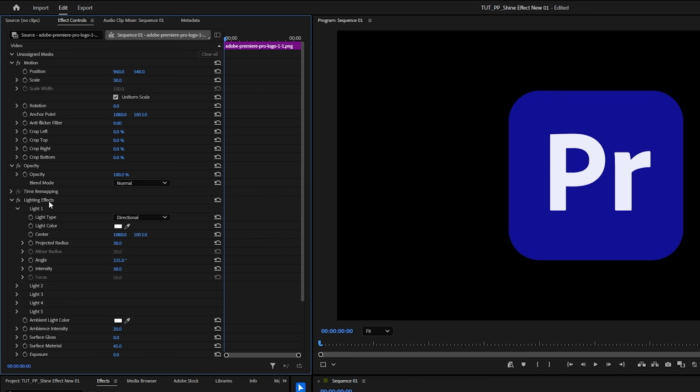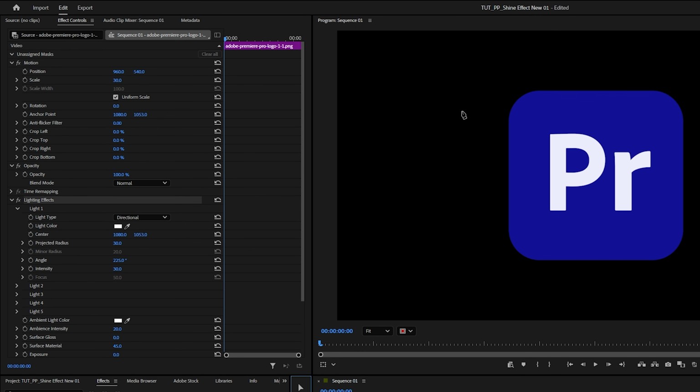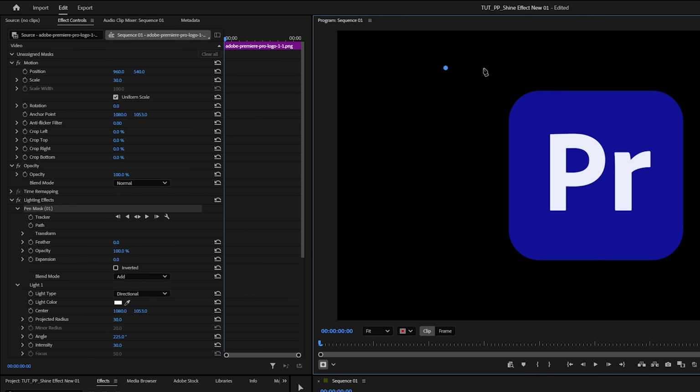Then left click on the lighting effect to select it. Inside of the tools, left click and hold the Object Mask tool until you see the other options and select the Pen Mask tool. Then inside of the preview, create a skewed rectangular mask to the left of the logo. Make sure it's not touching the logo.